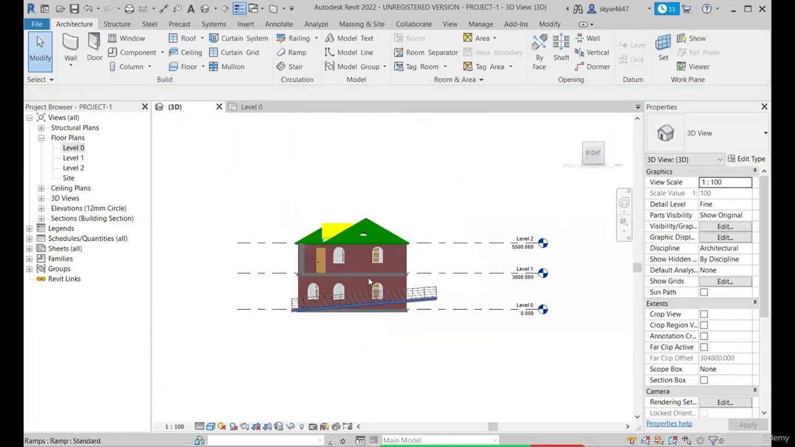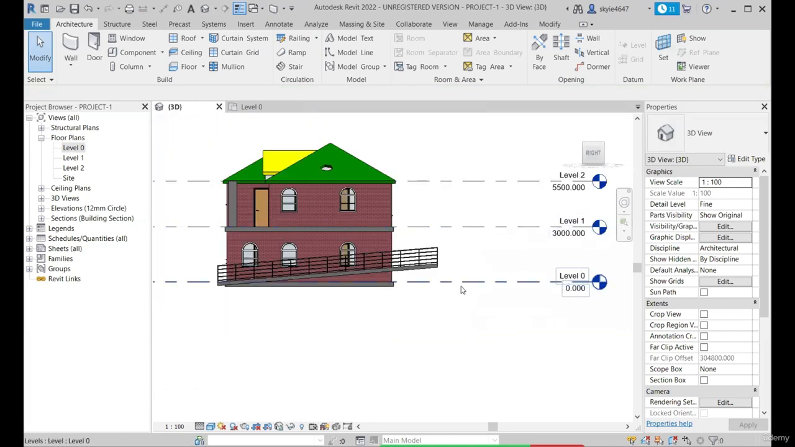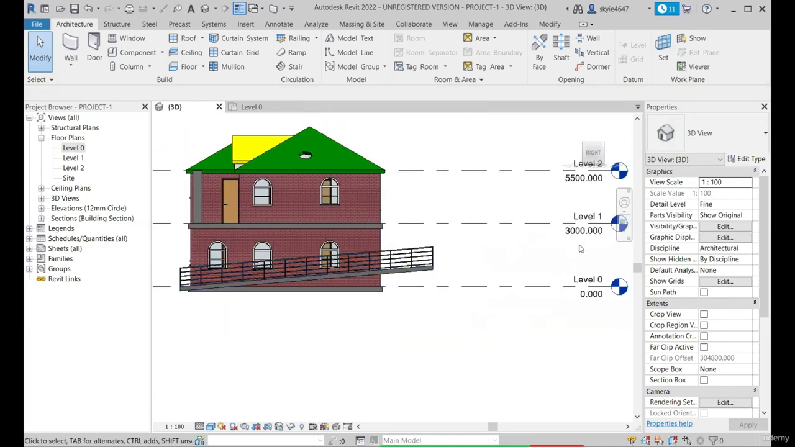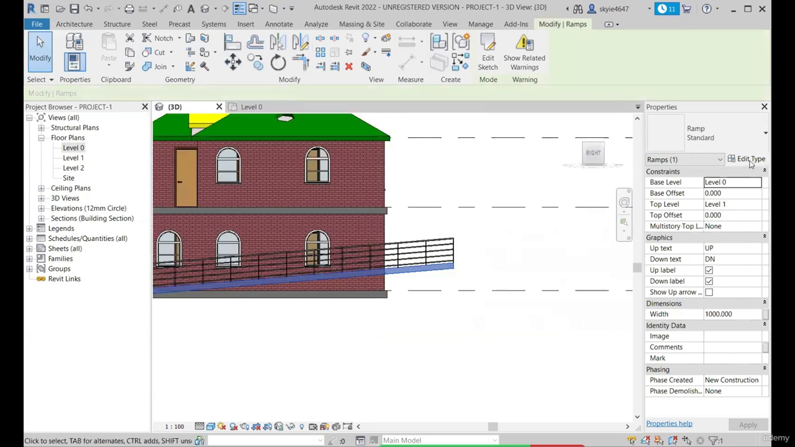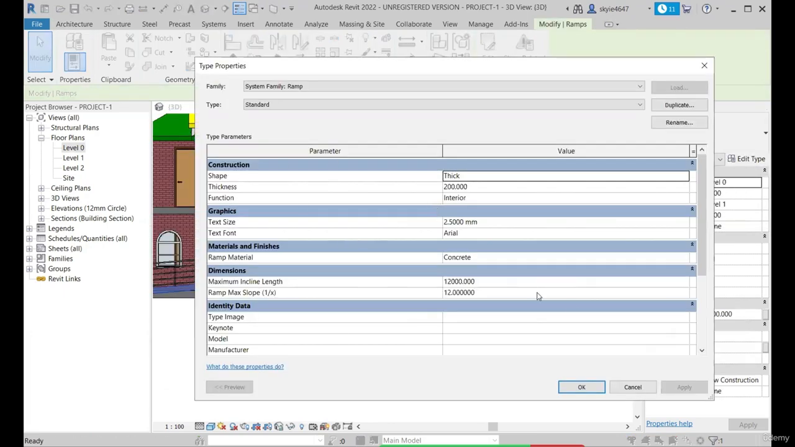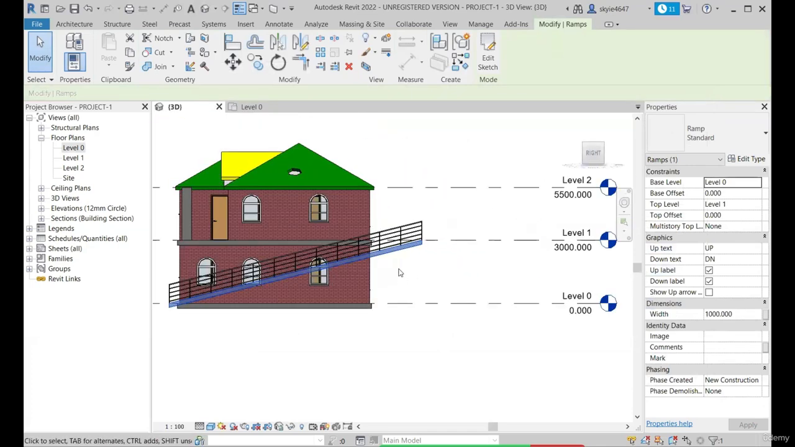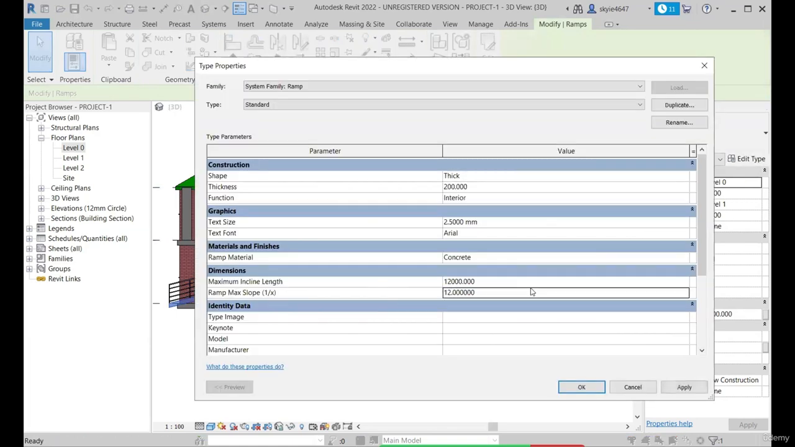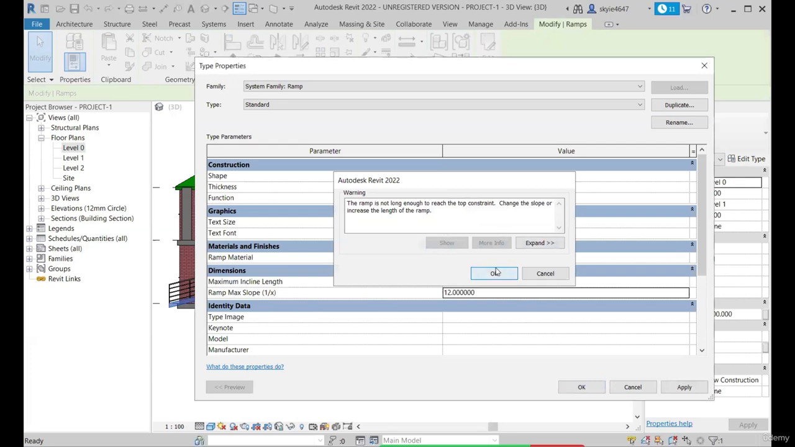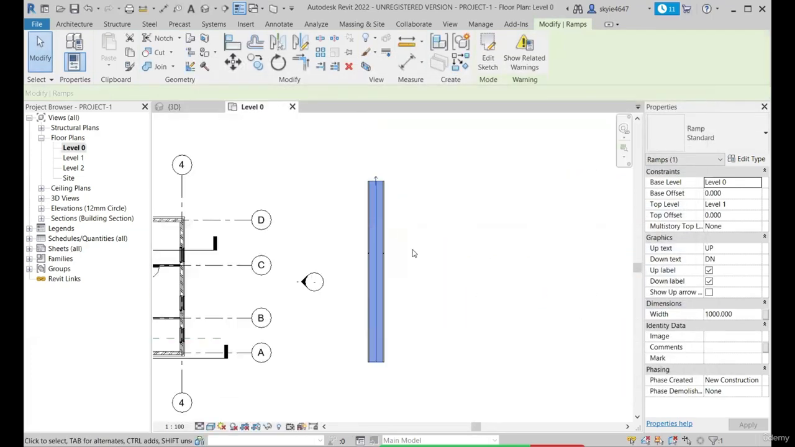As you can see, it's not extending up to level 1, that is, starting from level 0 to level 1. This is because of the slope that we have assigned. If you want to change the slope, you can select the element, go to edit type, and if you want the slope to be a little steeper, you can assign the required values here based on the calculations. You can see now the ramp is starting from level 0 to level 1, but practically this won't be the scenario as steeper slopes are not recommended. So let's change back to a flatter one. Okay, so we have the flattest ramp here.